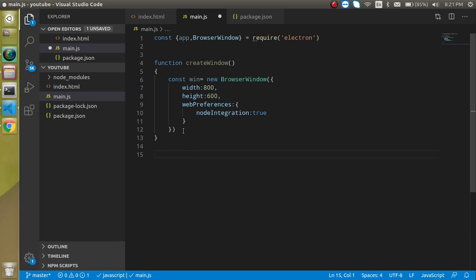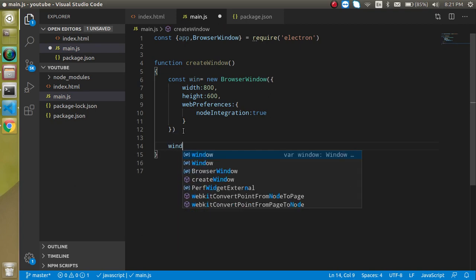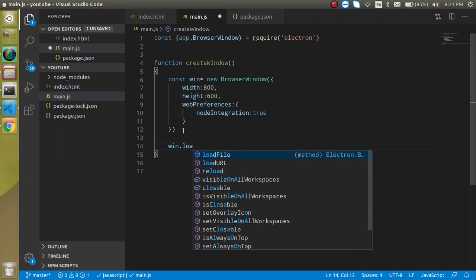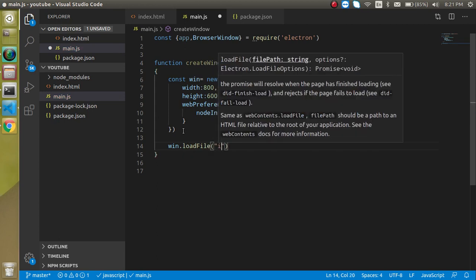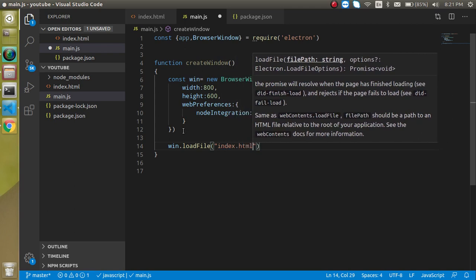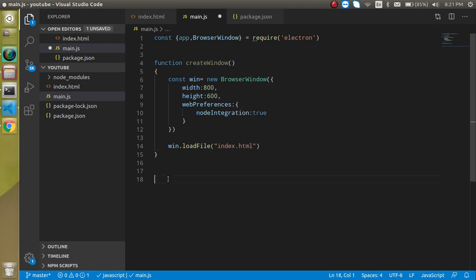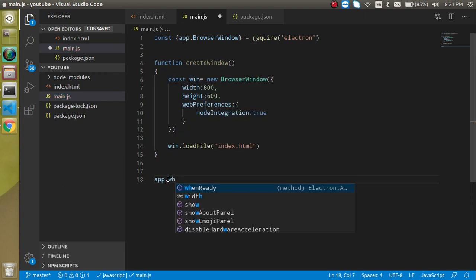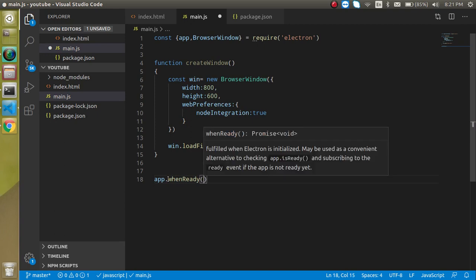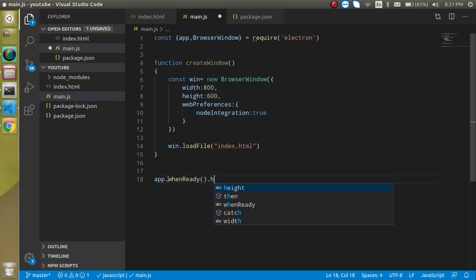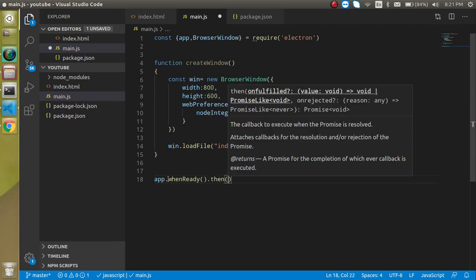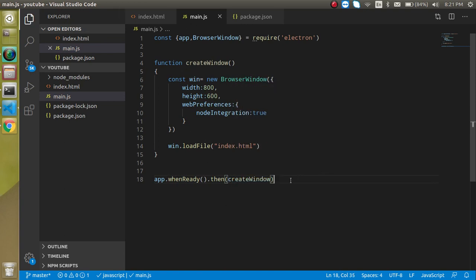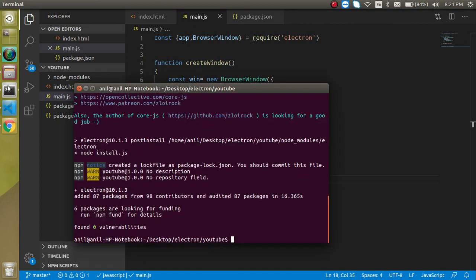And now okay, we need to add one more thing. Let's add the HTML file in this window, so we can use loadFile and use index.html for a moment, right? And here write app dot whenReady, when our app is ready, then we can use then, and in this then we can use createWindow, right? And that's it. So I think everything is fine.